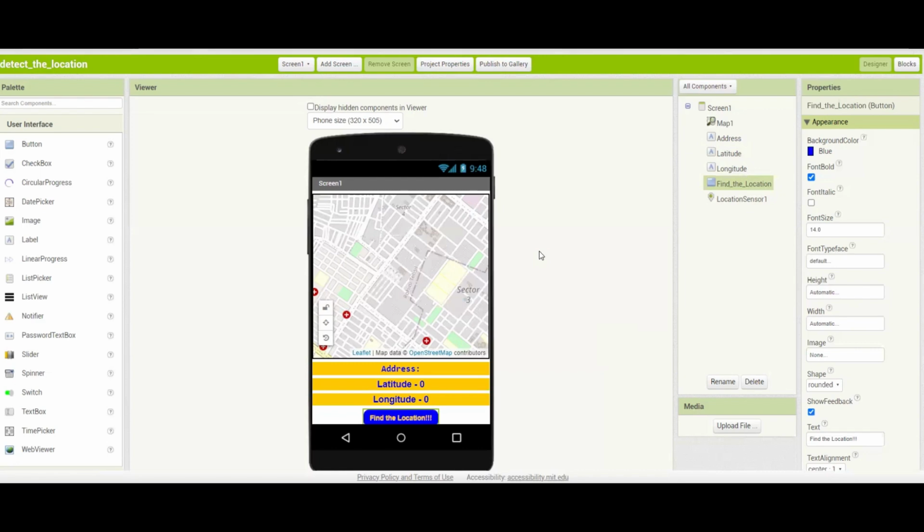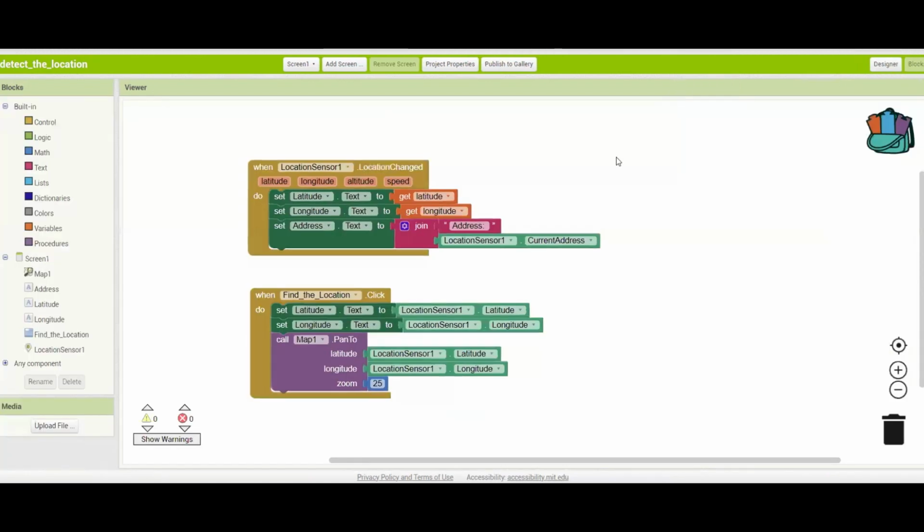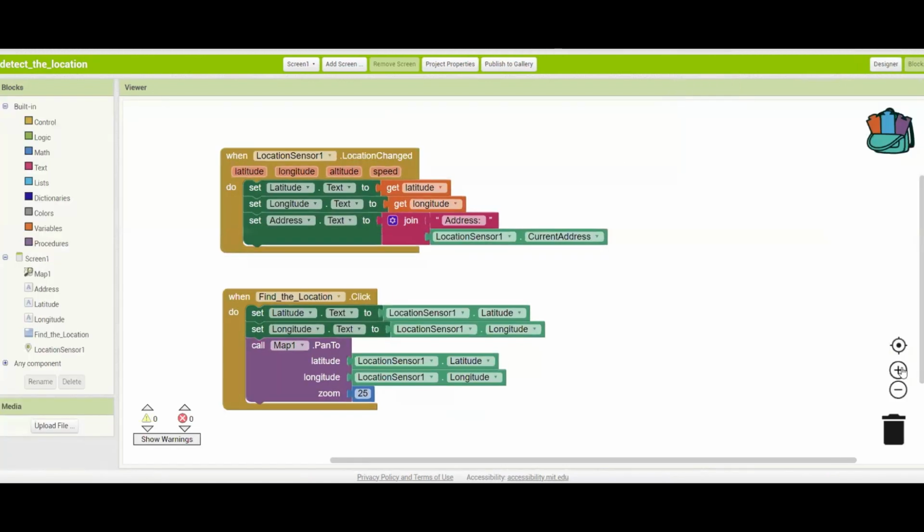After keeping all the components of your application on the screen, the designing part is done from my end. Next thing which I have to do here is make the code to make sure the project is working fine. I'll go to the block section. On the top right corner, you will find blocks.